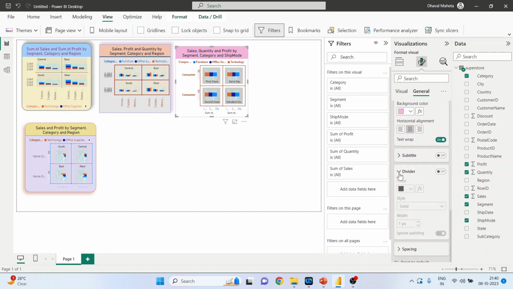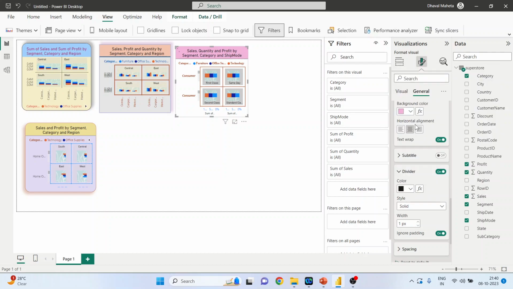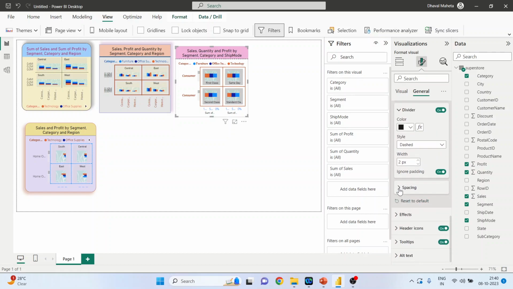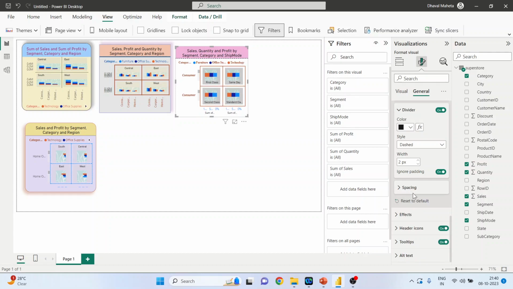Now let's talk about the divider, which is in the center. Divider on, color, black color. I can increase or decrease the width of this line. The options available are, it can also be the dashed line. Let's talk about the spacing of this title. It can be increased or decreased. So this is a spacing.